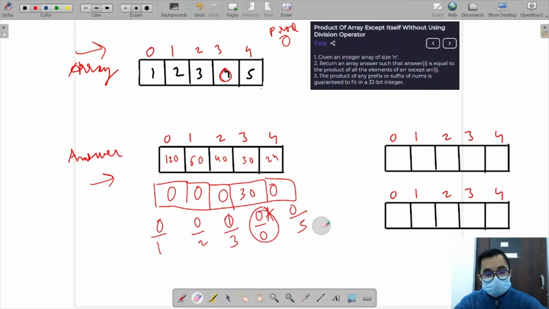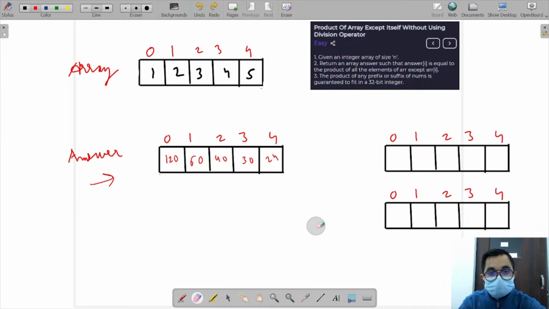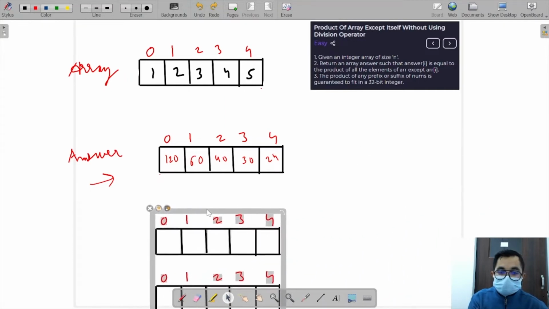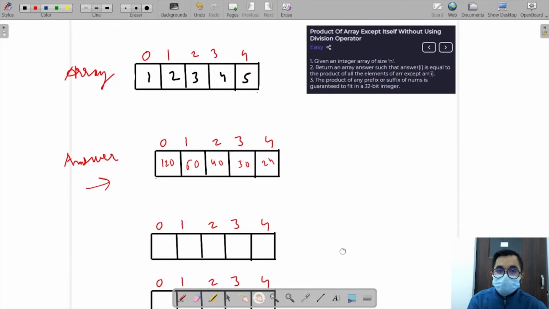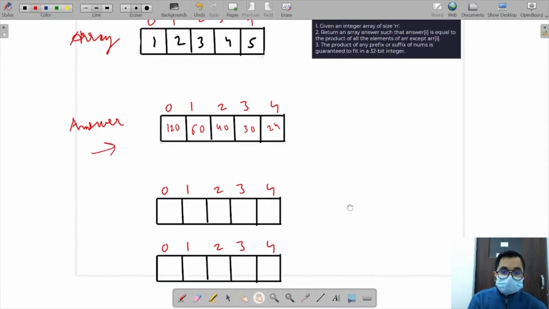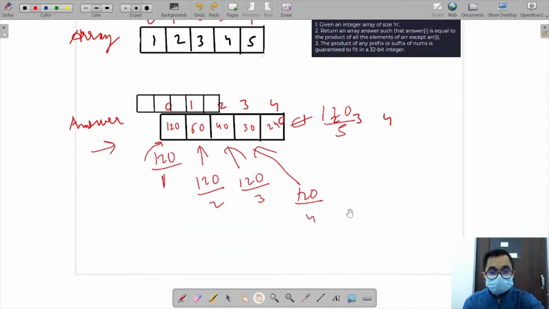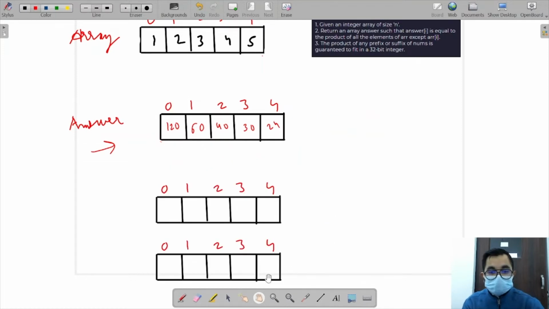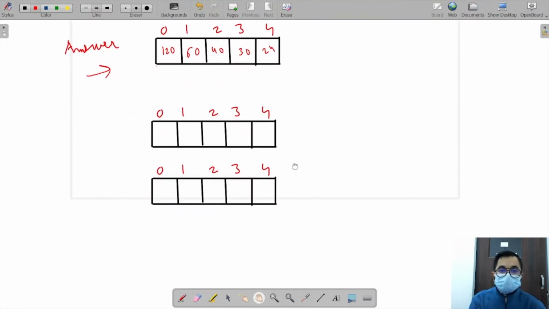Okay, now let's erase everything. Now let's suppose we are doing the same thing. What we are trying to do is find the product of the array except itself without using the division operator. We remember our array. It's a very simple array: 1 2 3 4 5.